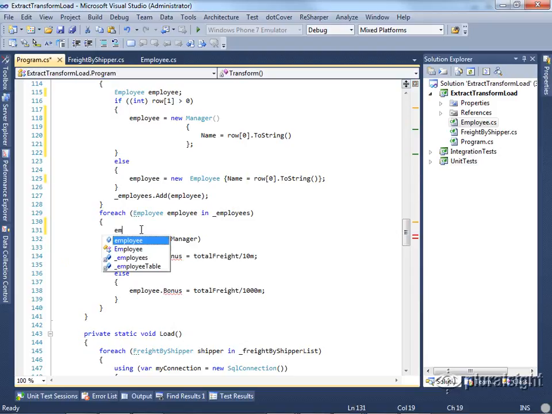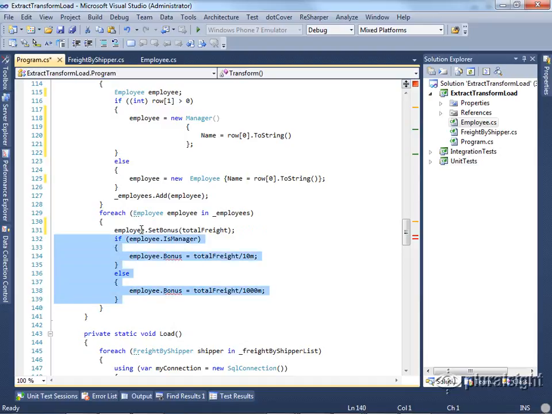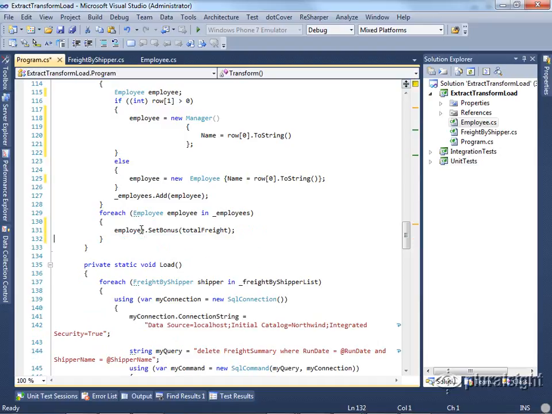So now we can simply call employee.setBonus, and we need to pass it in what the total freight value was, and all the rest of this can disappear. And that eliminates some repeated logic where throughout our code we might be doing this inspection of whether or not an employee is a manager or not, and doing some kind of different behavior based on that. Using inheritance and polymorphism, we're able to apply this right here in such a way that it does that generally, and we can use that same pattern throughout our code.